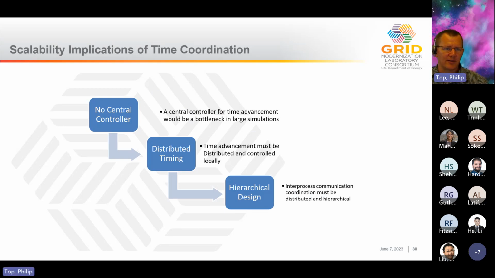I mentioned this earlier, but there's a lot of scalability implications for the time coordination. So if you don't have a central controller, so what this led to is in Helix, we didn't want to have a central controller keeping the time. This is a bottleneck for large simulations, and there's been a number of studies showing this to be the case. We did some early on when we were talking about how to design Helix, and there's been a few recent test cases actually demonstrating that Helix achieves much more scalability than some of the other co-simulation frameworks out there.